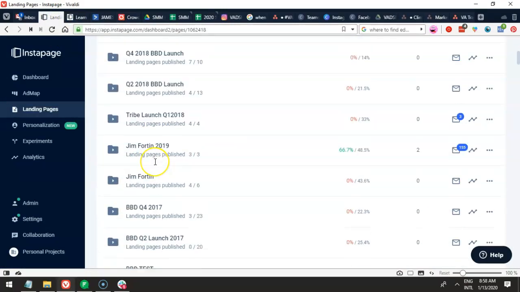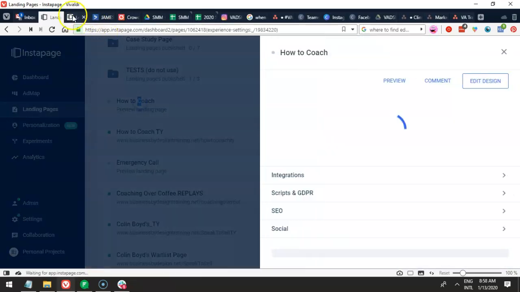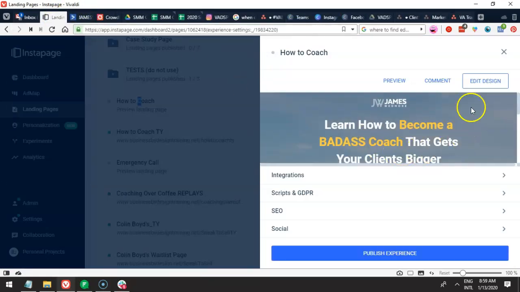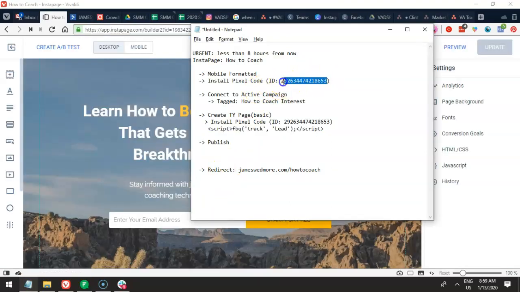Let's go back to the original How to Coach page, the opt-in page. The opt-in page is most commonly the term for this. This is an opt-in page where people opt in with their email in order to get the content that has been promised here. So let's go ahead and edit the design. Because we need to actually install the script, or I mean the ID. Notice wala po tong FB track lead dito kasi hindi pa po yan thank you page. Thank you page po to ini-install.